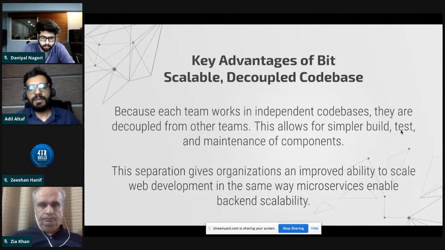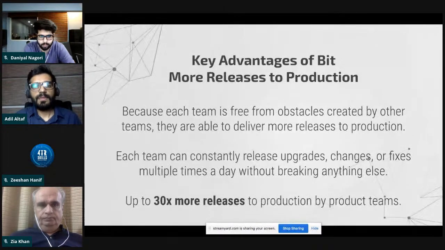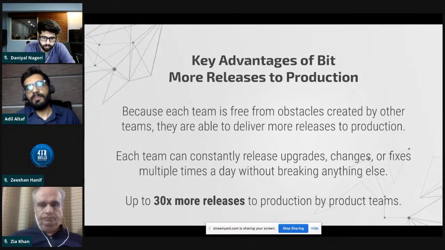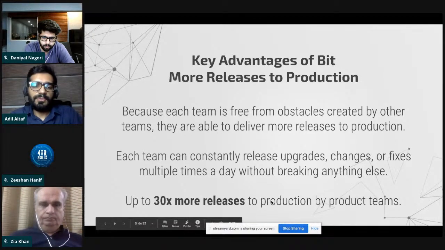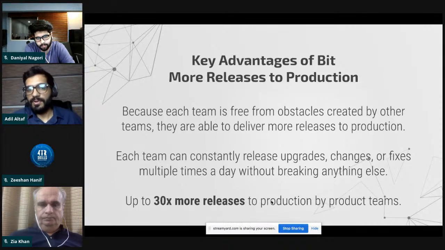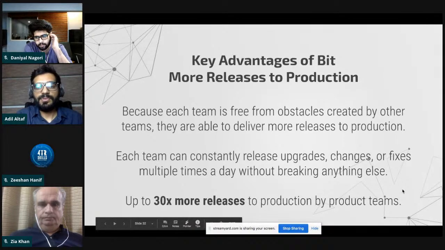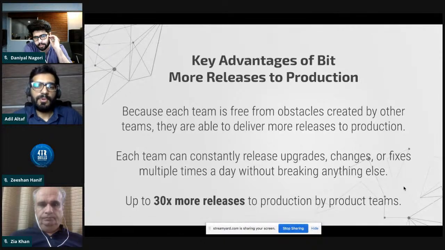And this separation is how you're able to compare this to microservices. So you're able to scale your applications this way. Because the development is broken down into components, you're able to develop with a more focused approach, as we've mentioned a few times. What happens as a result is you are able to develop faster and release more code to production. So you've seen with CDD, you have up to 30 times more releases to production by product teams. So it's a huge improvement in productivity and how quickly and how frequently we're able to release work to production.